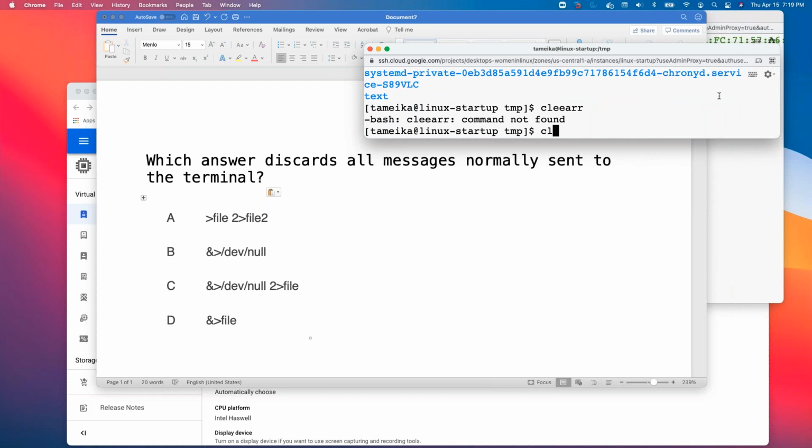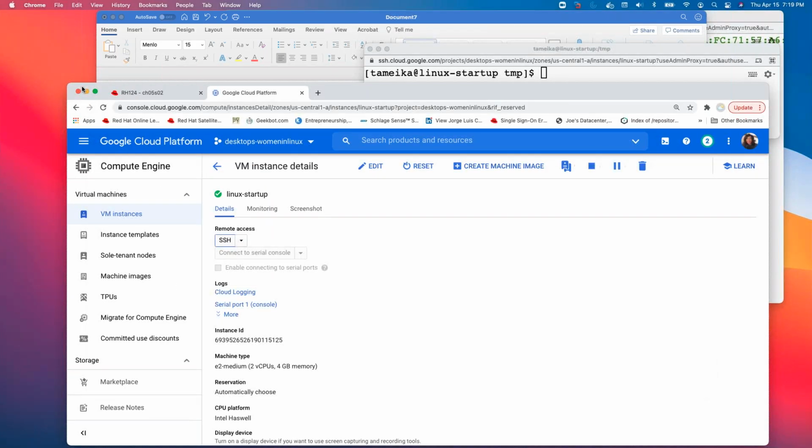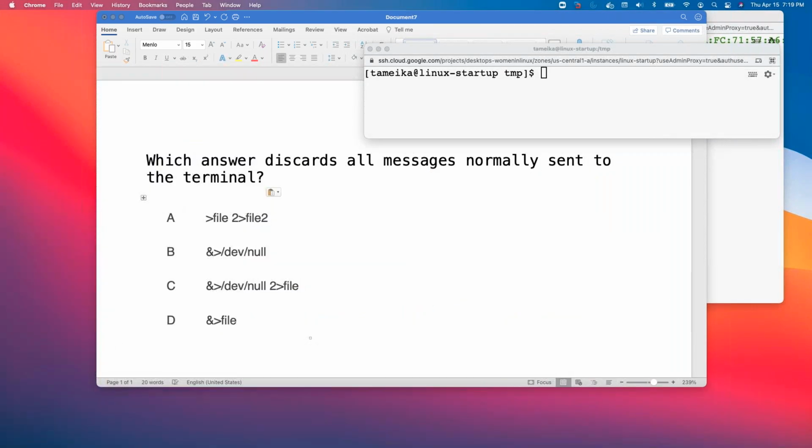All right, let's clear the screen. First things first, we want to discard all the messages normally sent to the terminal. So let's do some research too. Let me pull this over to my other terminal, and then I'm going to pull some stuff up so we can see where these redirects come from.